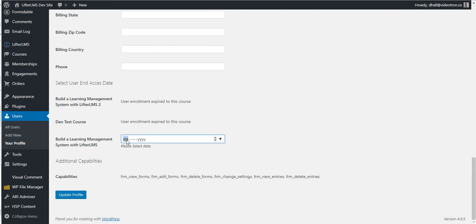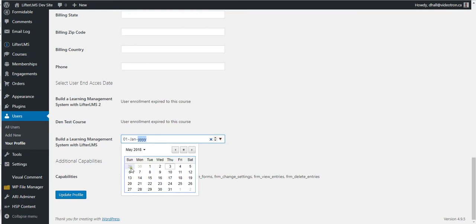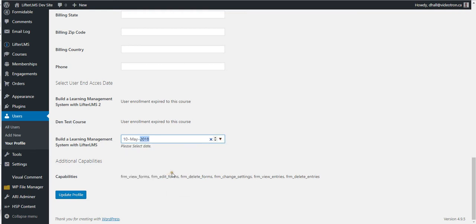You can do it by entering calendar information, or you can do it by selecting from a drop-down calendar. You would then update their profile, and what would happen is at the end of the date that is selected, that person would basically expire in that course.